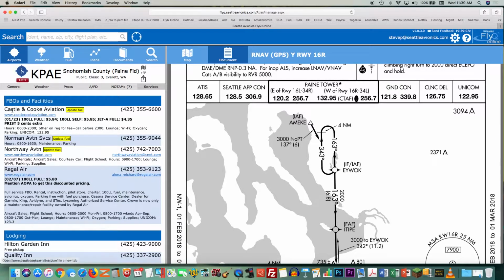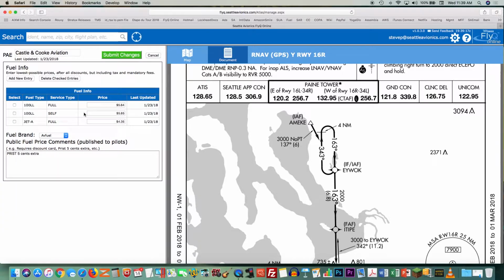Now, if you were flying to, say, Payne Field, and you know that the fuel price is different at Castle and Cook, you need to update it. Click that yellow update button, and now you can just type in a new fuel price, whatever it may be, click the green submit changes, and so on. We'll just hit cancel for now.